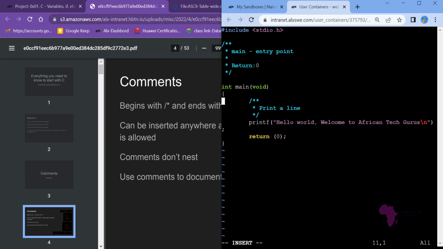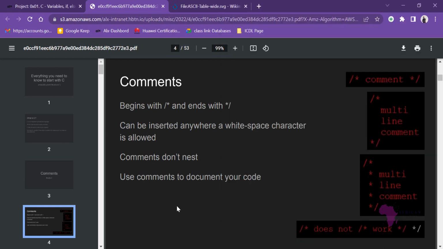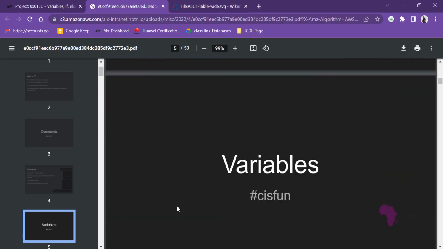Let me have it here like that. Then I do it this way. So I will say like this, and then I say single line comment like that. Yes, that's a single line comment in C, while the rest are multiple line comments. Let's continue. We are done with comments.